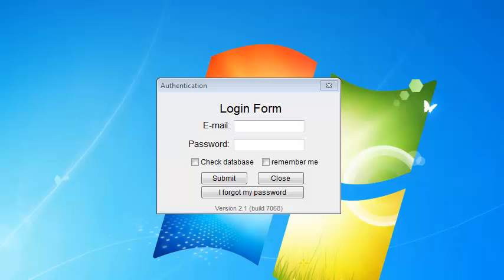And this is version 2.1 build 7068. So that's the version that we're on right now. And I just wanted to go over the login form here. Obviously, when you purchase, you would get a login key, and it would be your purchase email and then a password that would be emailed to you. Now, obviously, you put that in and you click on submit and the software opens up.